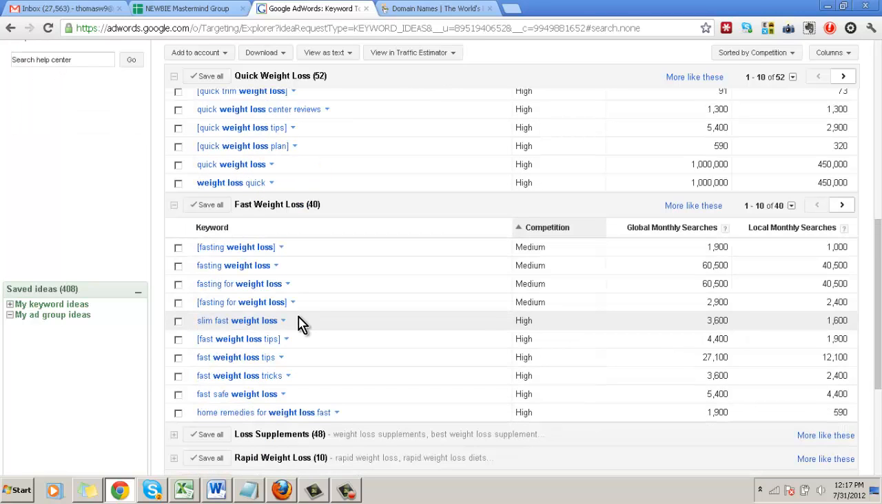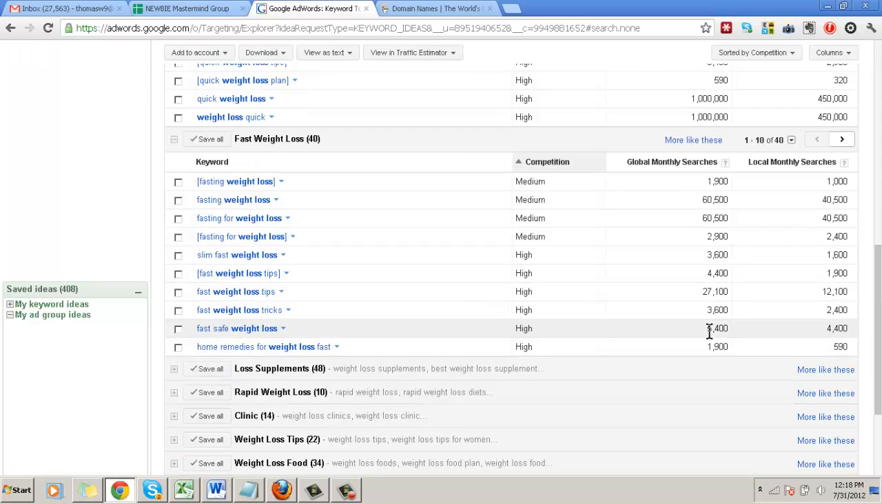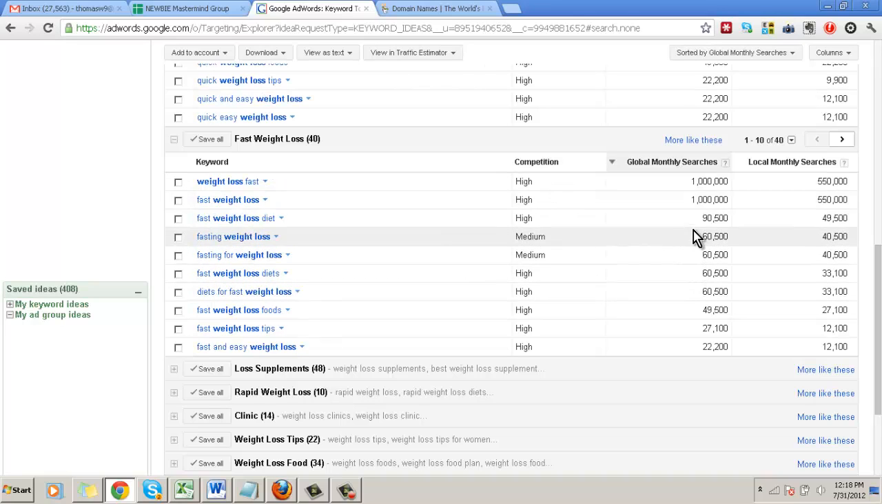So let me see, fasting weight loss, medium, 1,900. Ideally, 5,000 is the minimum keyword searches that I like to target. Anything below that might not be worth it, depending on how good that keyword is. So right now, I'm not seeing anything that I can penetrate with this weight loss. Just sorting it out from there.